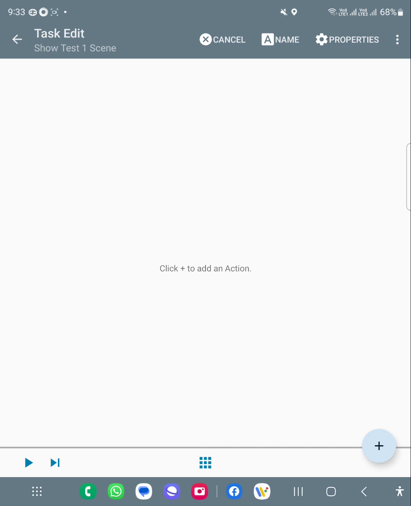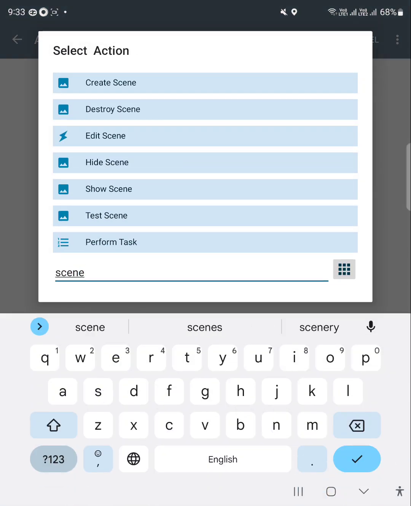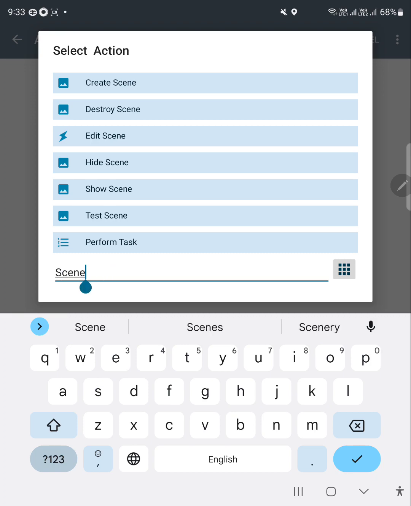So I will just click on right, and here I can choose task. So we need to filter it using a scene. As you can see, it's saying create a scene, destroy a scene, edit scene. So scenes can be created dynamically, but I didn't go into that much. Maybe if I get some use case, I will try to create that video as well. So for now, that's just a scene, and here you will see a show scene window.